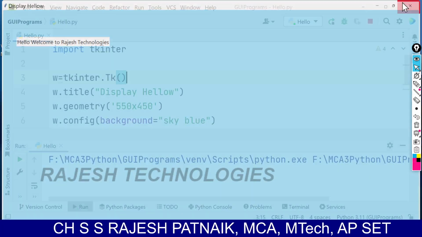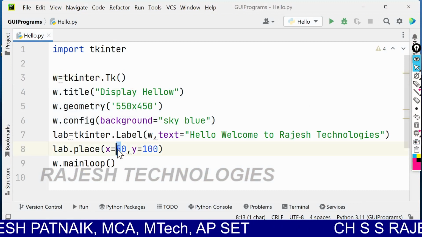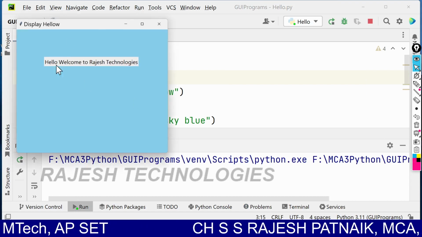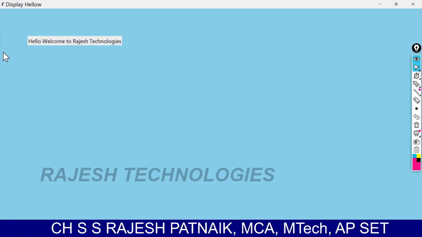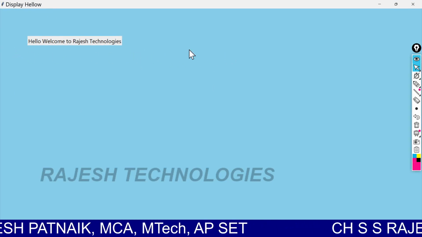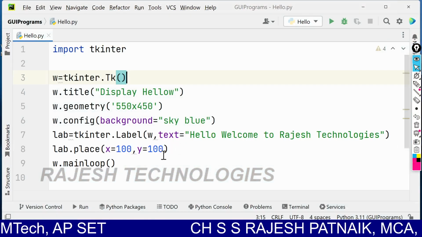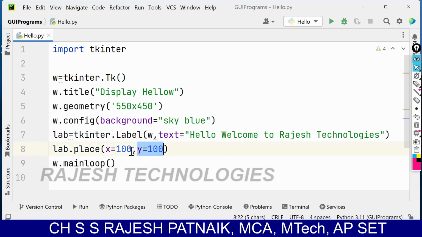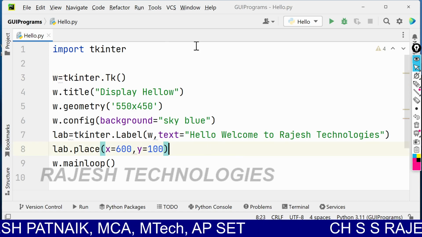For example, let me change the x-axis also to 100. Then what happened? Right click and run. So the x-axis also moved, the y-axis also moved. For example, for the x-axis I will provide something like 750 or 850. It will come here in the same line of the y-axis. See here. Sorry, the y-axis is 100, and for the x-axis I will provide 600. Let me see what happened.